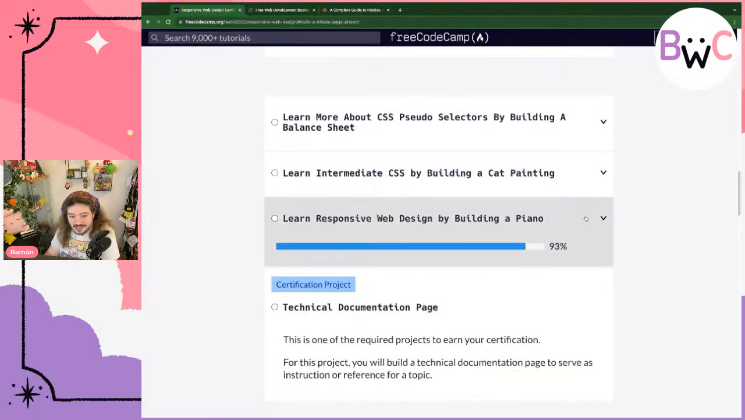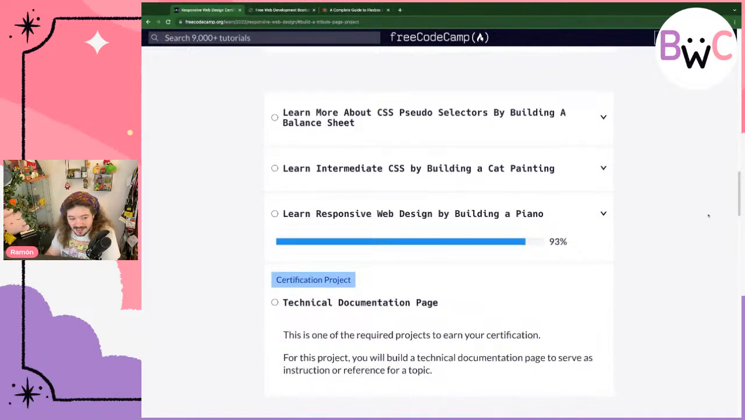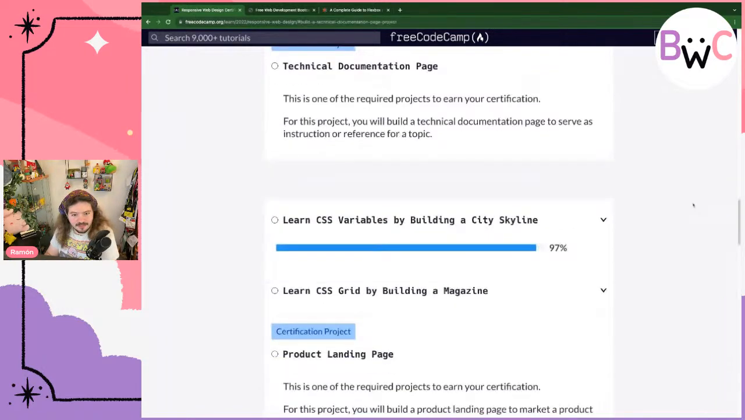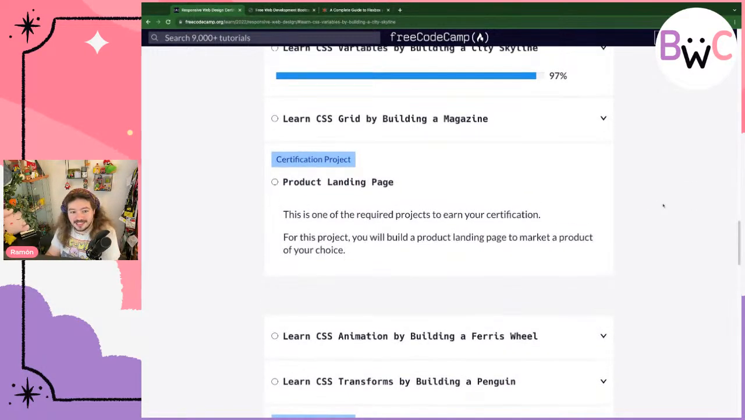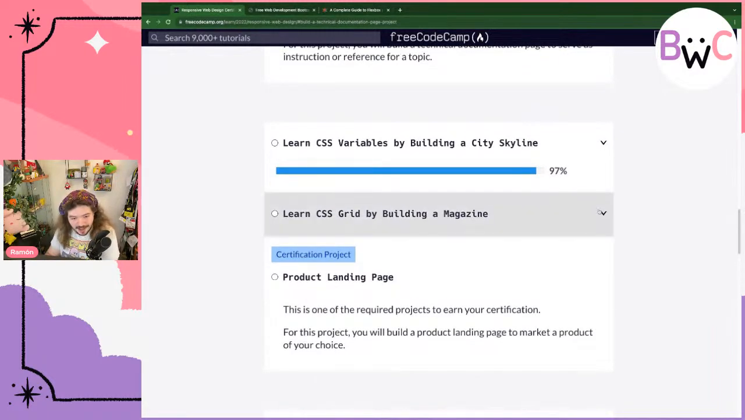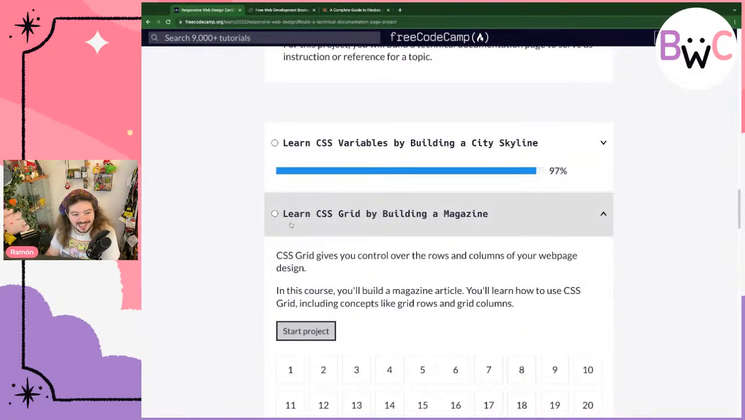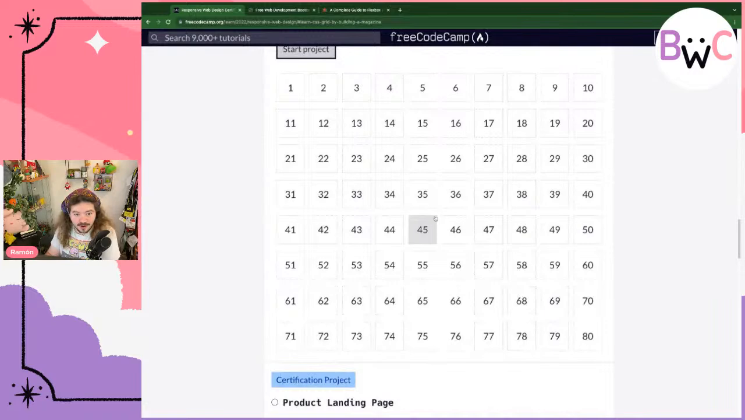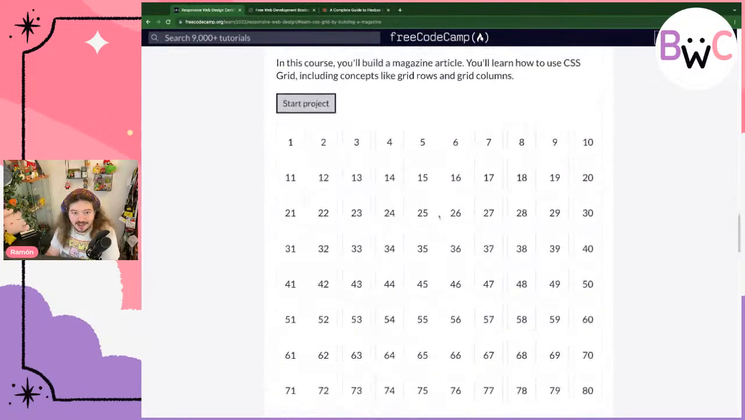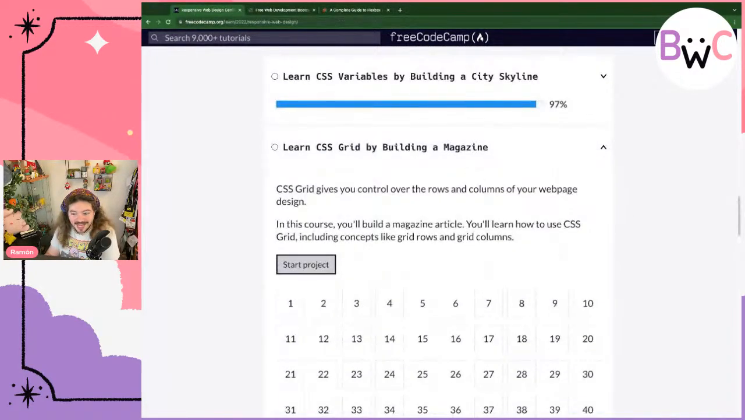So there's lots to do today, but that doesn't mean you've seen the last of me, because I'll be hosting later today with Miguel. But then tomorrow, we're going to do CSS Grid by building a magazine. And there's a lot of steps here. That's going to be a 2-parter as well. So Thursday and Friday, we'll be doing the magazine.